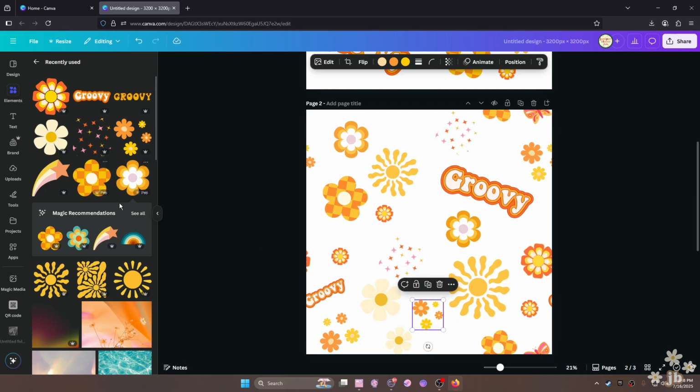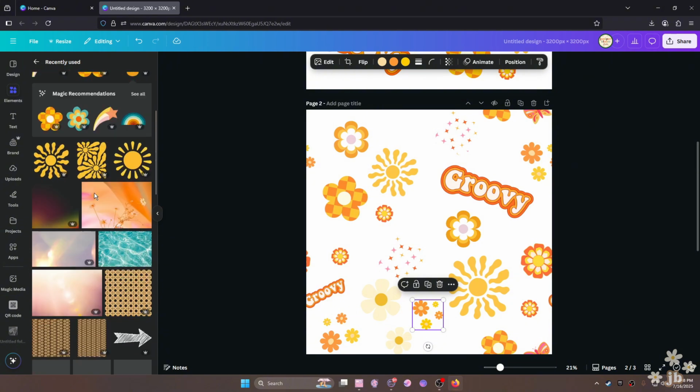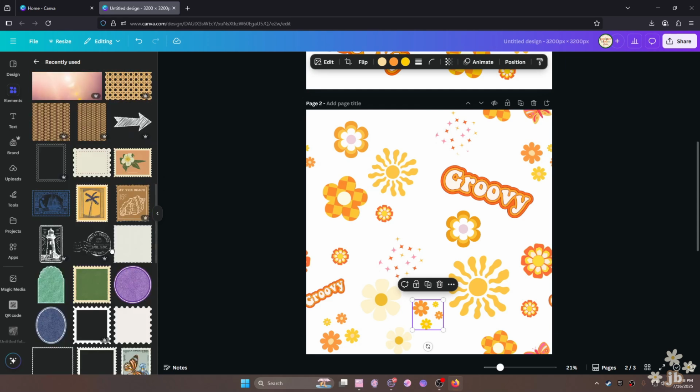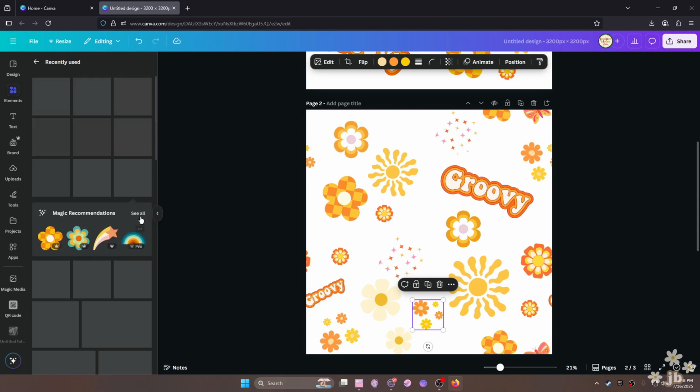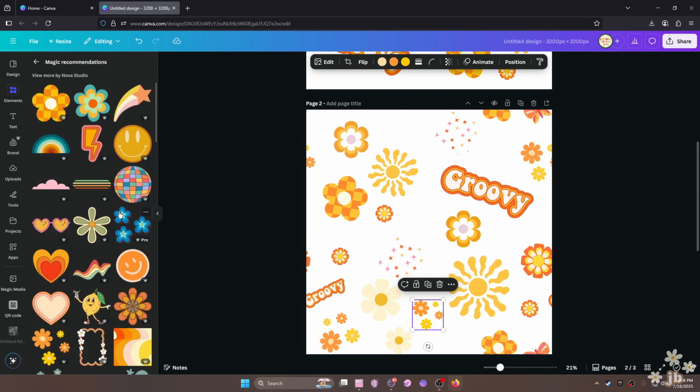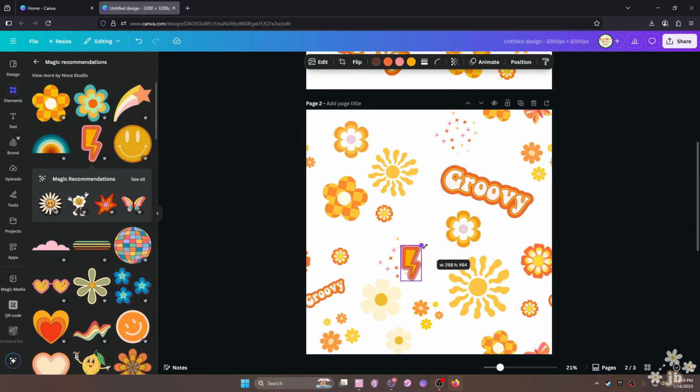Those ones are already part of the seamless pattern. You do not want any new elements to be straying from the middle of the design because that's just going to make things messy. Let's add a couple more things. Maybe we'll do this little David Bowie kind of vibe here.